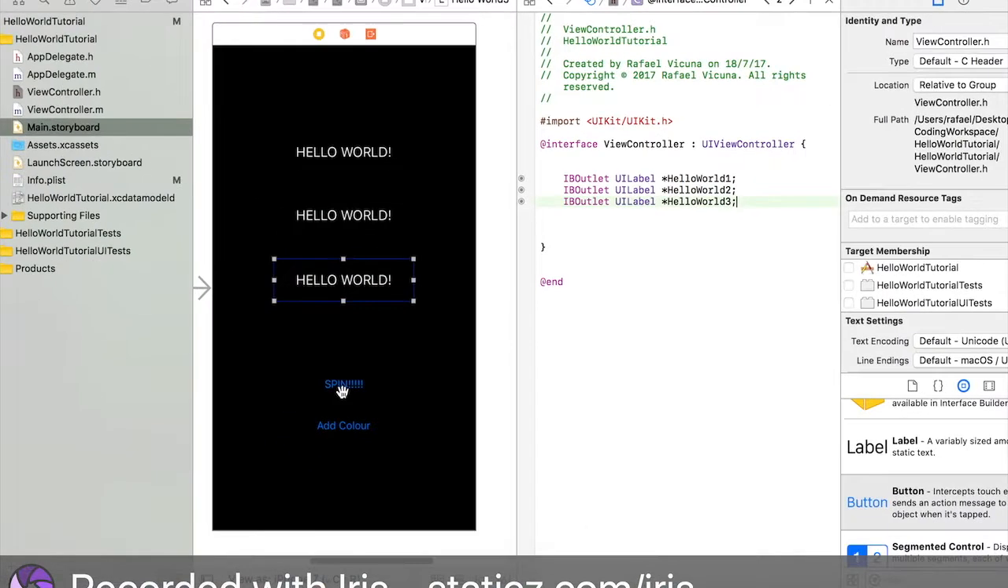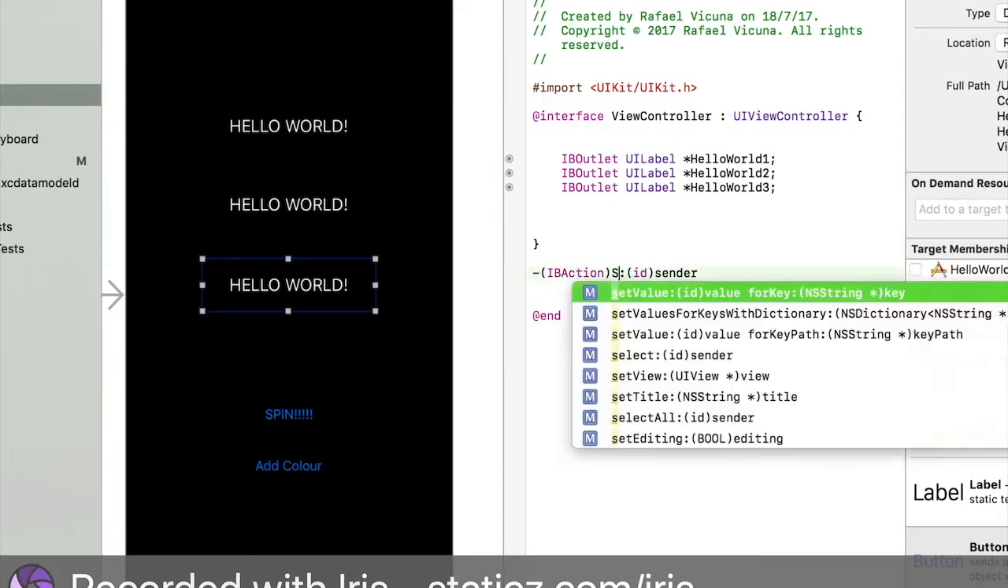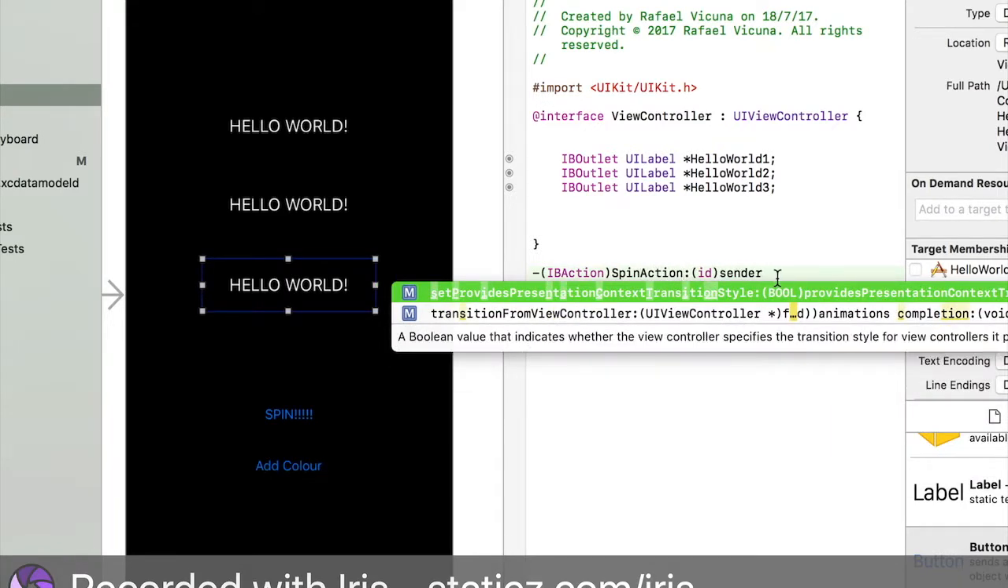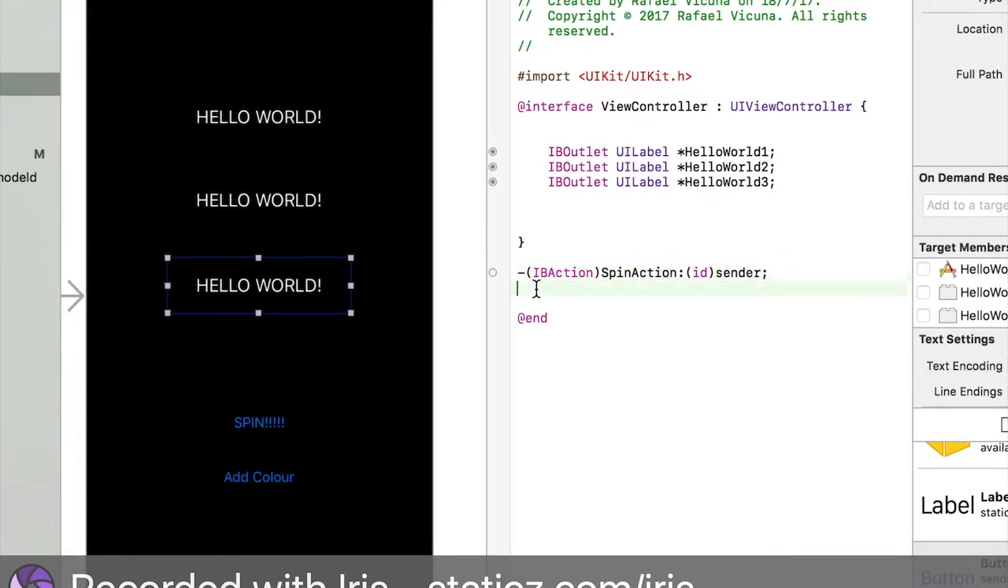So for these two buttons, let's go over here and type in our IBAction. So hyphen open bracket IBAction, close bracket, and this will be spinAction. And end that with a semicolon. And copy and paste that, and then this will be addColor.